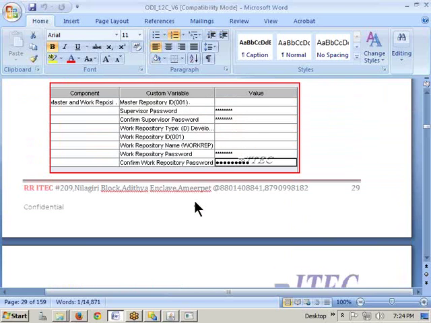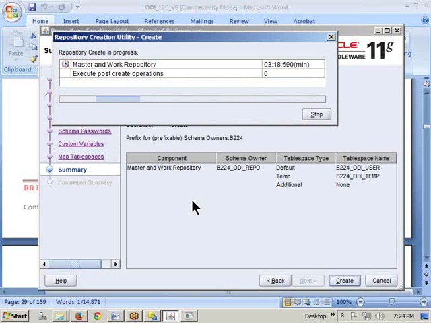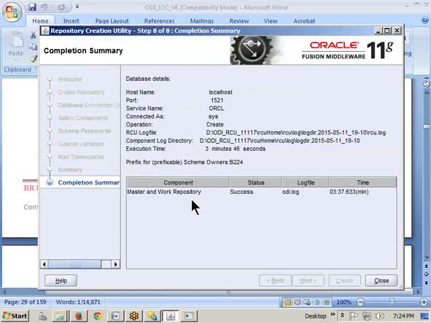Master and work repository names are different, but both are available in the same schema. Strictly speaking, there is no name for the master repository. We gave a name only for the work repository. Master repository and work repository are both sitting inside the single schema. The schema name is B224 ODI Repo. That is the schema name.